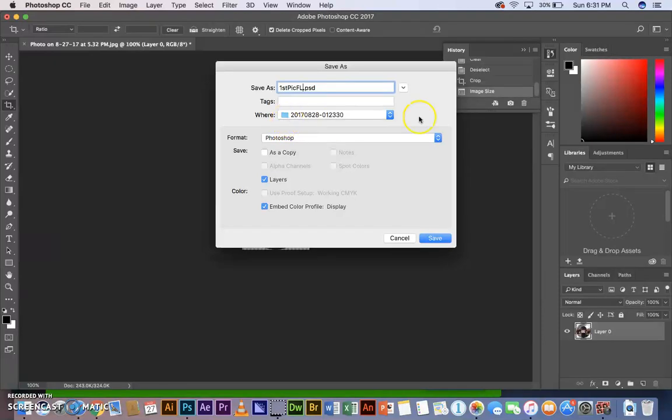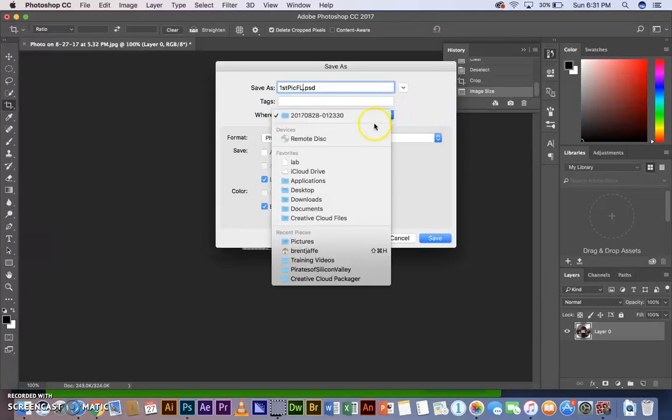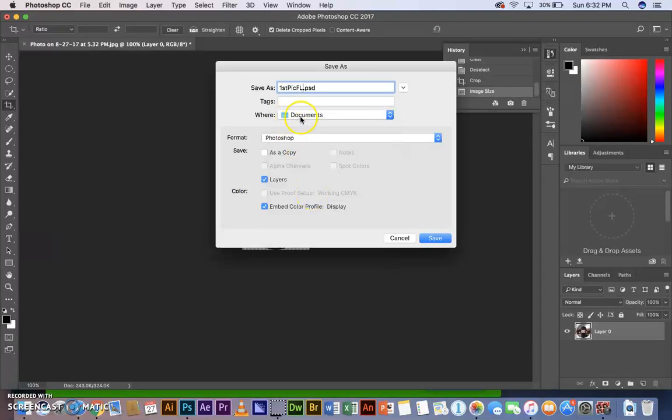And then where you want to put it is in your Documents folder. So click Documents.